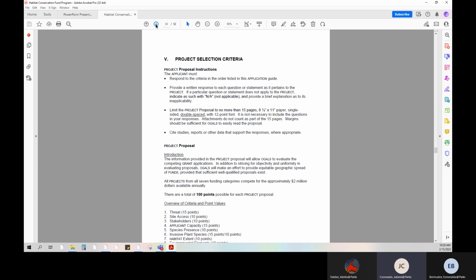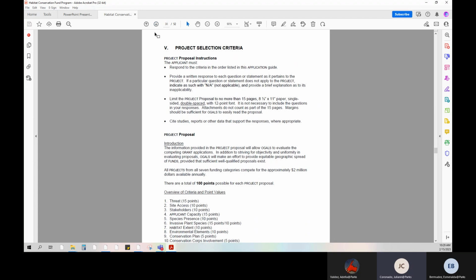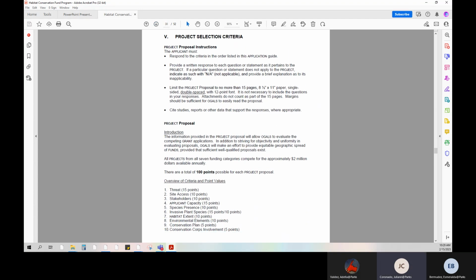Now let's proceed to project selection criteria, beginning on page 30. There is a total of 100 possible points. Everyone starts with 0, and points can only be gained. At the beginning of this page, you'll see the overview of criteria and the associated point values. Each criteria is followed by a descriptive rubric identifying the range of points to be gained.